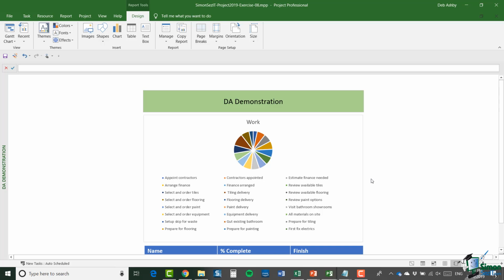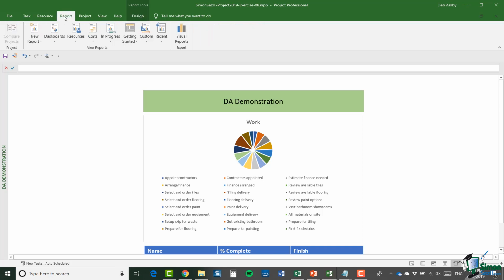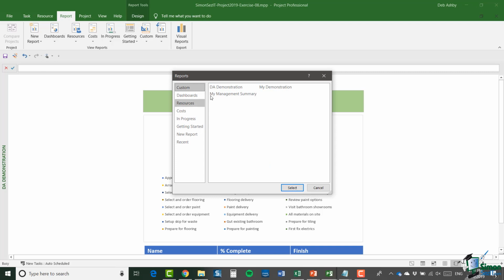So now that I've done that, I can open up this report at any time. And I can do that by going to Reports, going down to Dashboards and More Reports. And underneath Custom, you'll see any reports that you've created in there. So you can see my DA demonstration is listed there. And when I click on it, it's going to load that particular report.